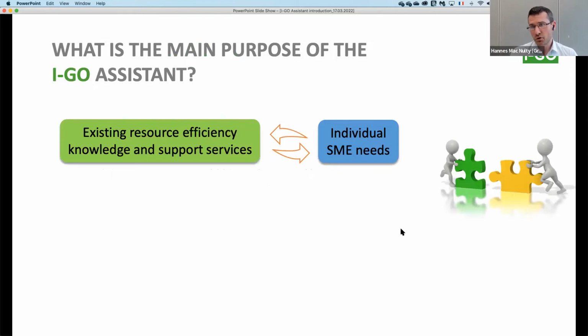Now, what is the main purpose? It's a matchmaking tool, you could say. Because we have this mix between a self-assessment and a navigation, the idea is that we match all of the different existing resource efficiency knowledge and support services that are out there with an individual SME's needs. And again, one thing I would like to stress here is this is not a tool that directs to Green Industry Platform developed resources. It is a tool that promotes all of the existing resource efficiency knowledge and support services that are provided by other organizations.